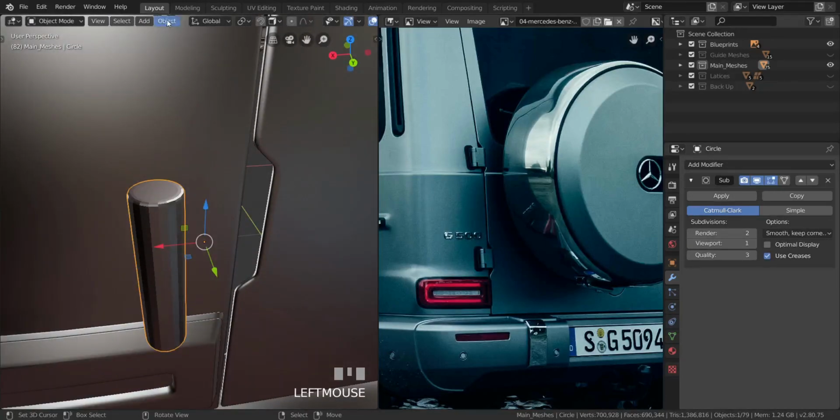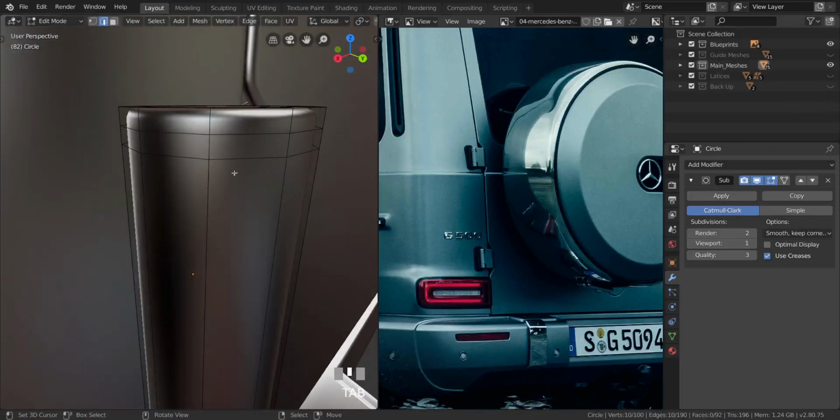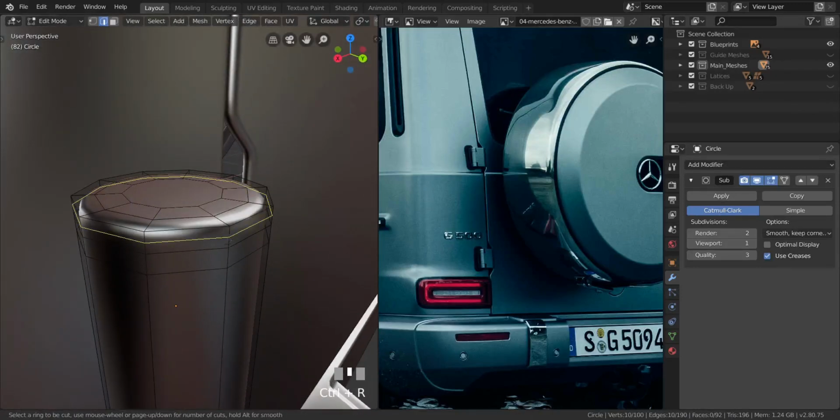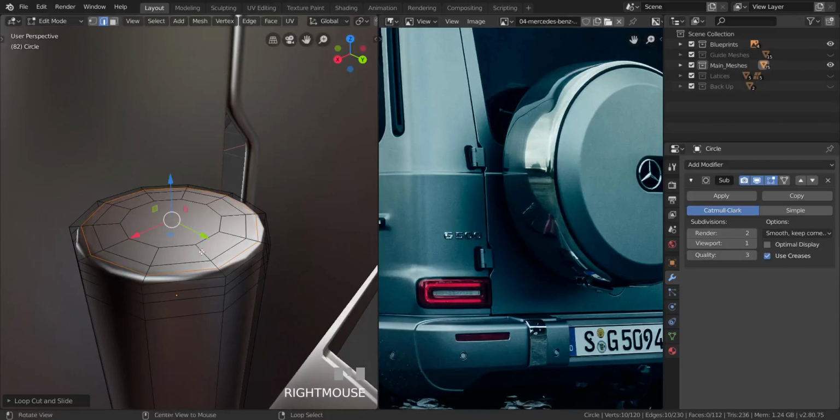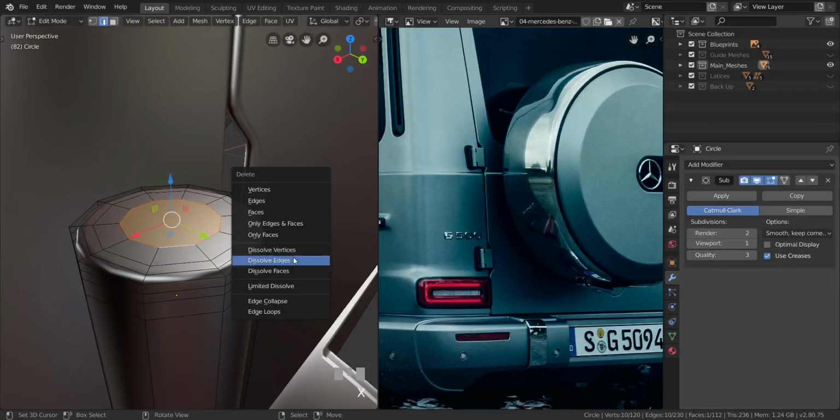I want to click on Object and select Shade Smooth to give it a smooth shading. And as you can see, it's still not sharp, so I'm going to press Ctrl+R here, add in one over here, add one over here as well. Take this, dissolve the edges.